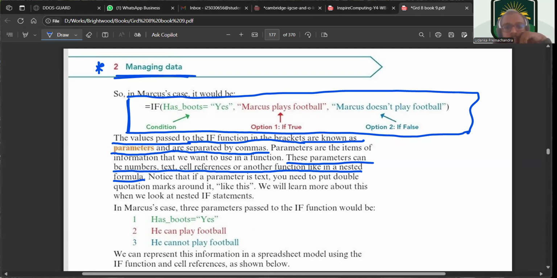So keep in mind, if the parameter is text, it should be mentioned between inverted commas, like that. Keep in mind that one.